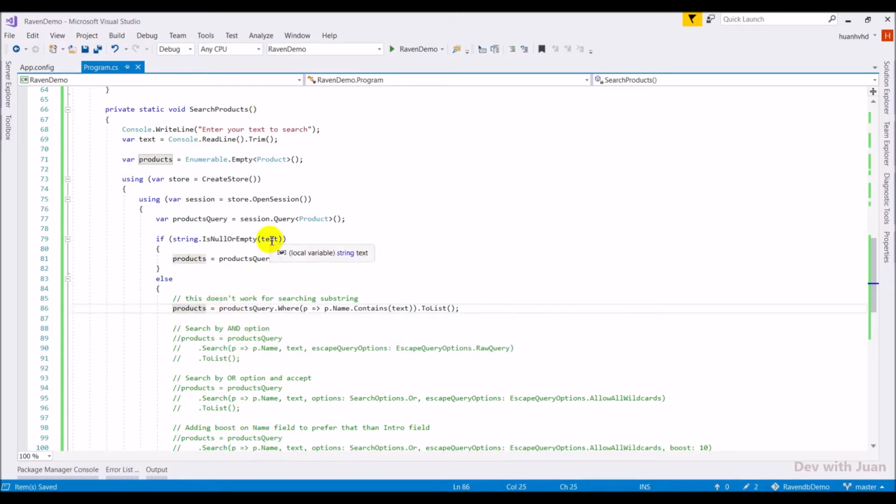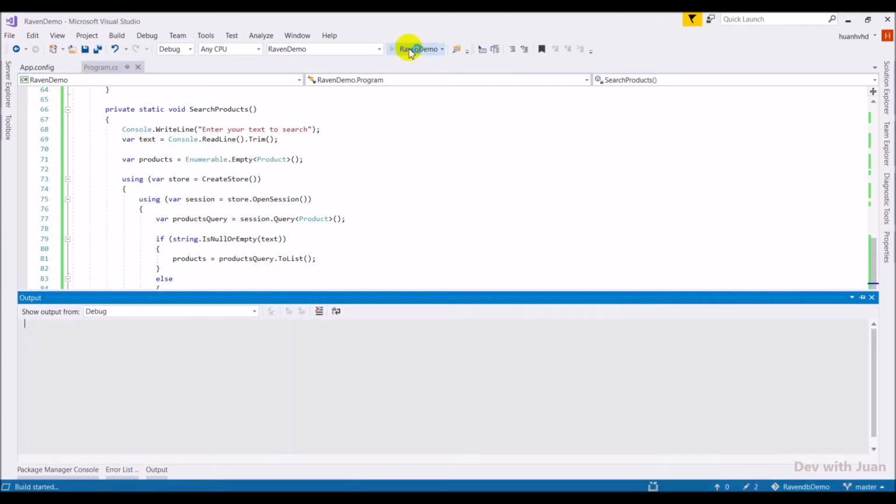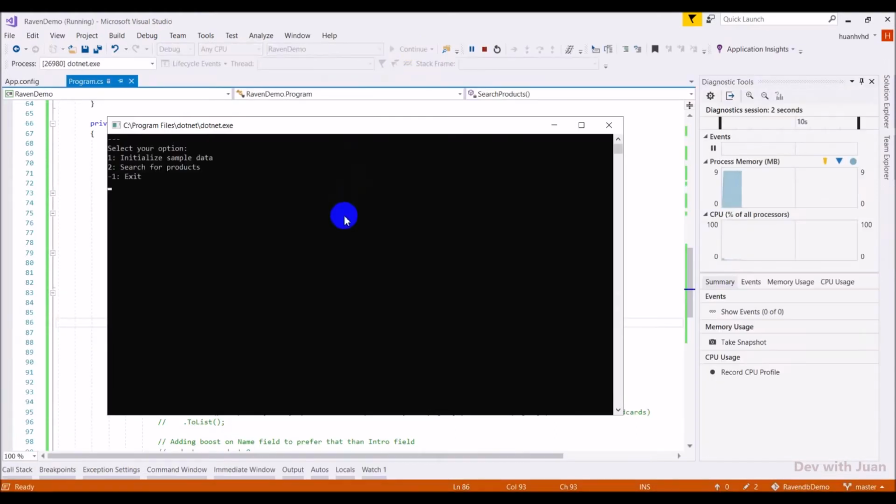So in case I didn't put a text to search, it will load all the products from database, and otherwise it will go here. So I run. I select option 1 to generate all the sample data. Okay, all documents saved, and I can now go to the option 2. I don't enter any text to search, so I expect it will display all the products in database.